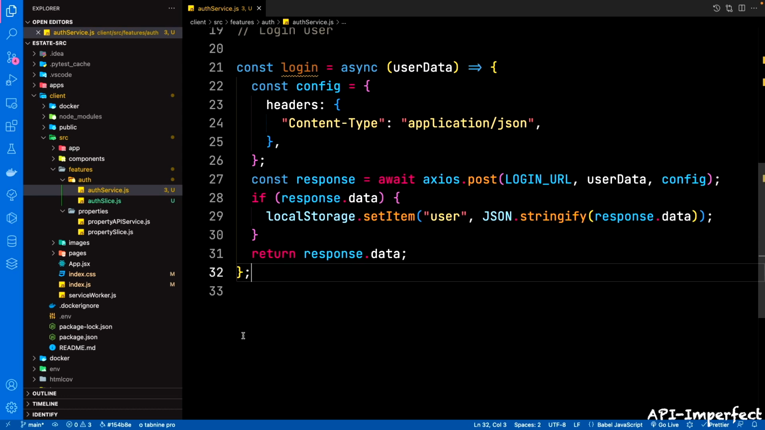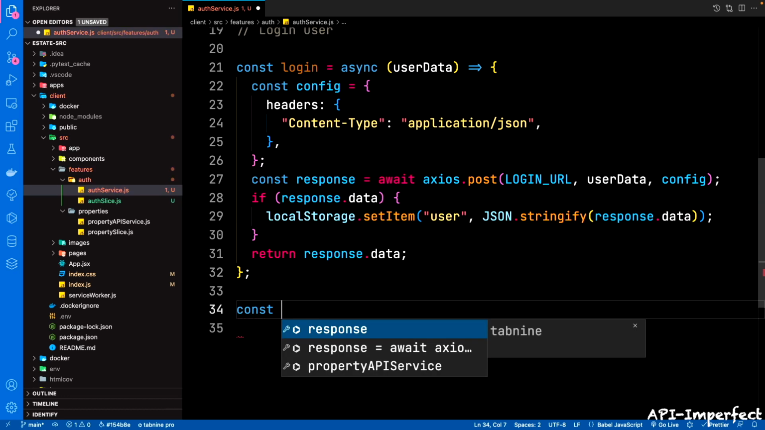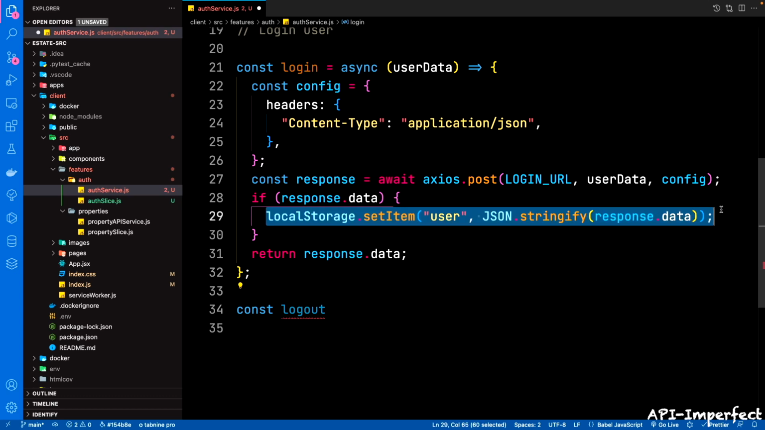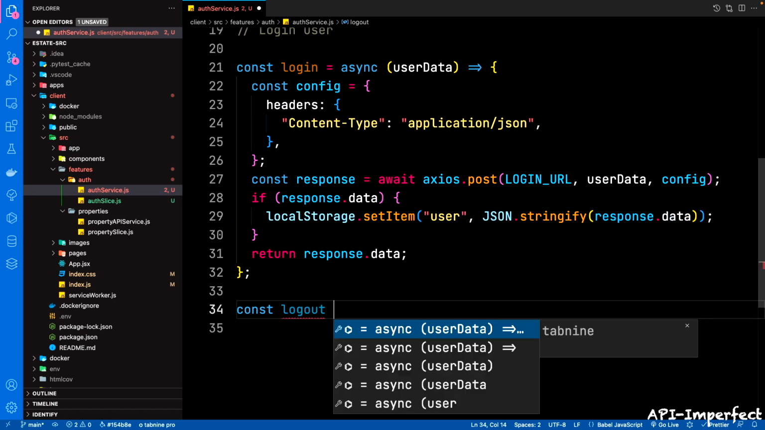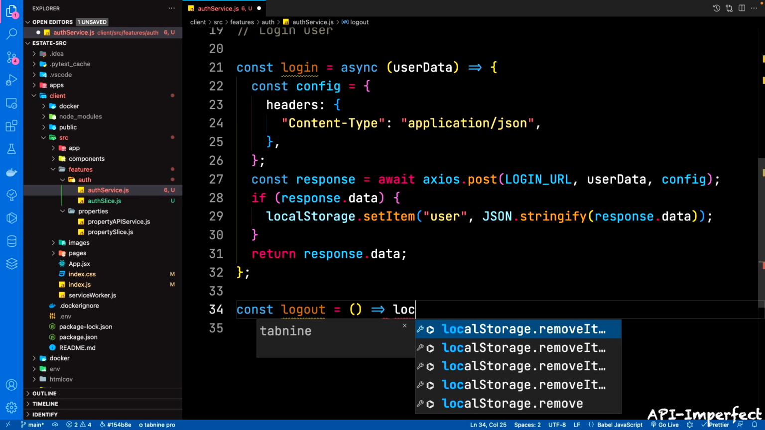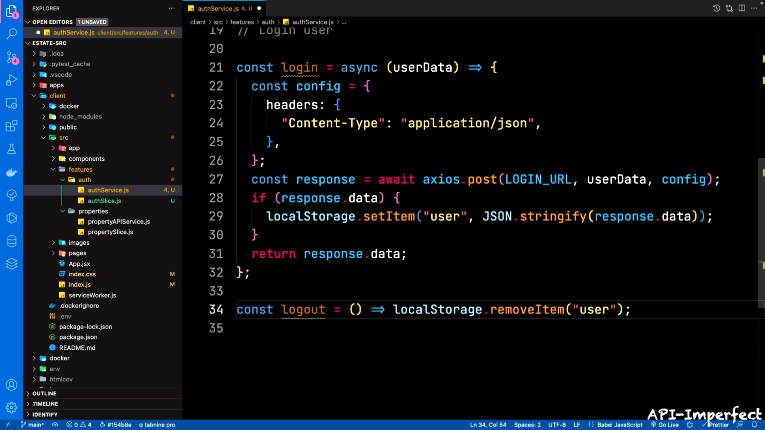Then next you're going to do one for logout. So you can just say const logout. When we log out, what we basically want is to remove this item from the local storage. So logout is going to be an arrow function. And here you can just say localStorage.removeItem, and you're going to remove the item, which is the user.